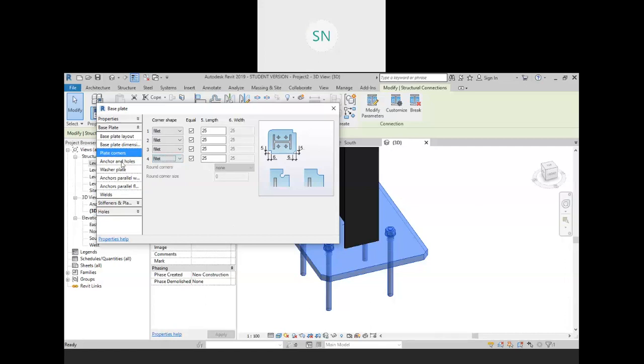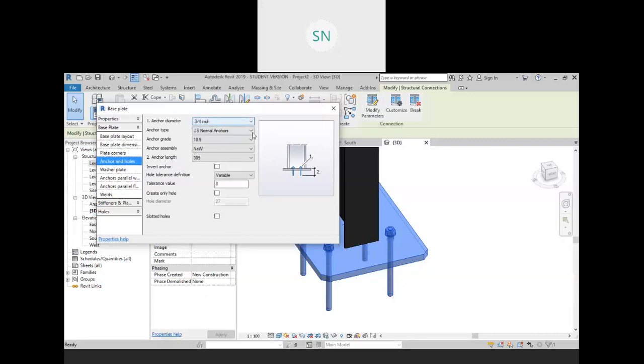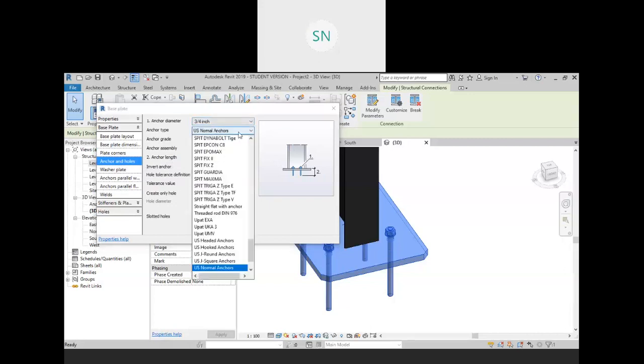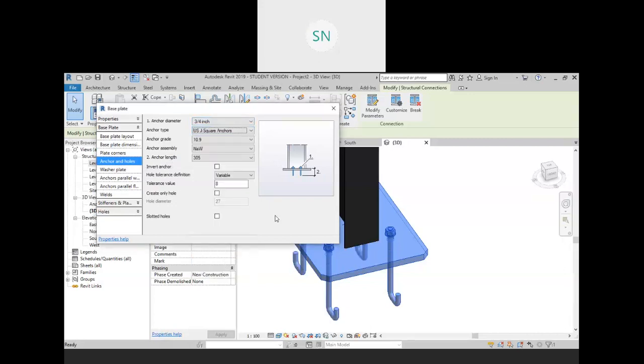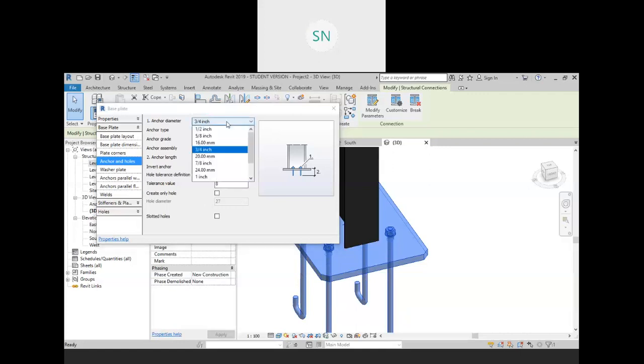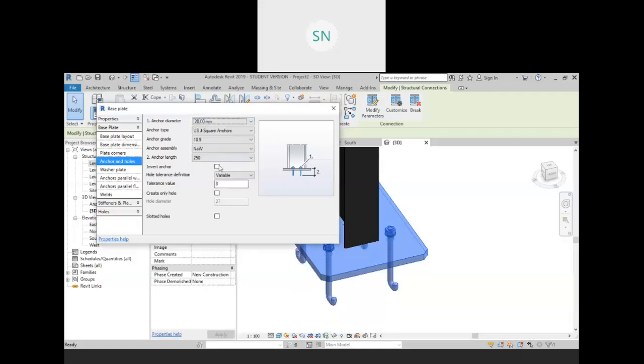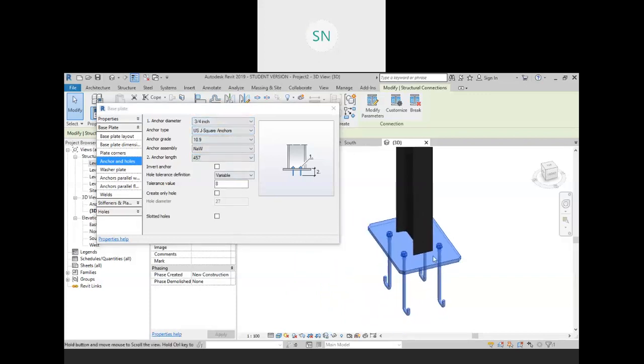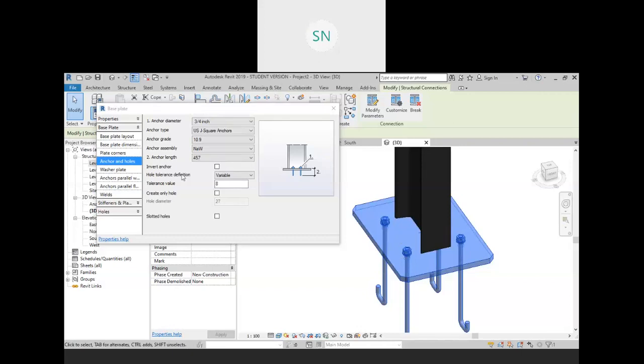So we have fillets. Then anchors and bolts, so right now it's US anchors. I want a J shape like this, so you can take that. The length of that I want 500 mm. Then the size of that I want 200 mm, or these are the inch standard. Now for example, I want to change the quantity for that.